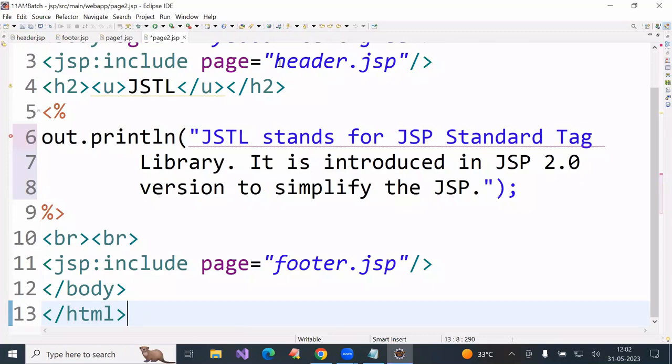We can include with the directive also, no? Include directive. But include directive is different, include action is different. What's the difference? We'll see now. What's the difference between include directive and include action? I'll explain.